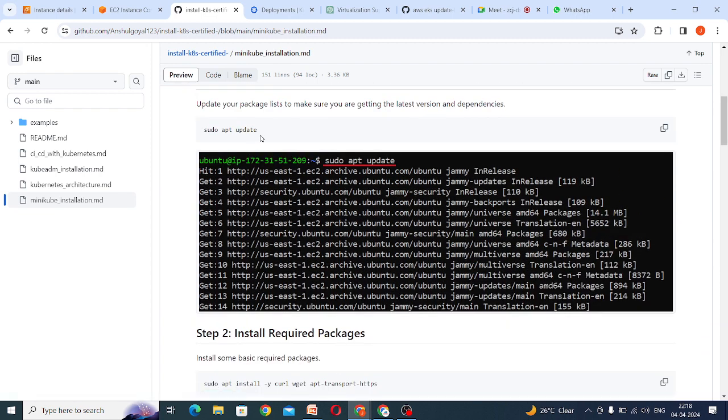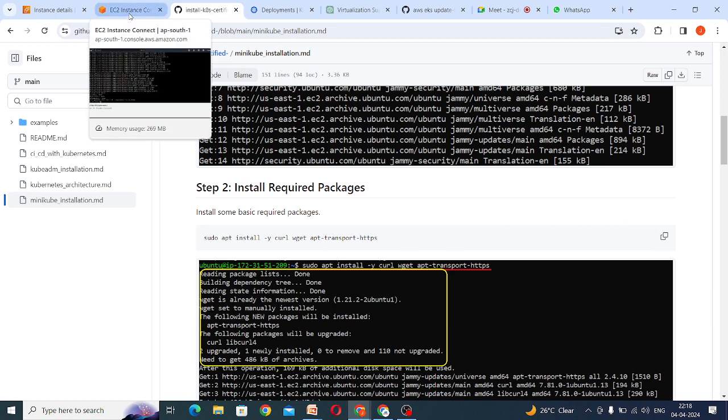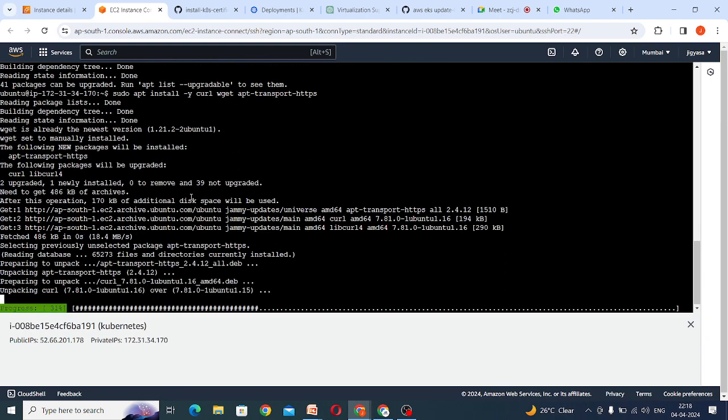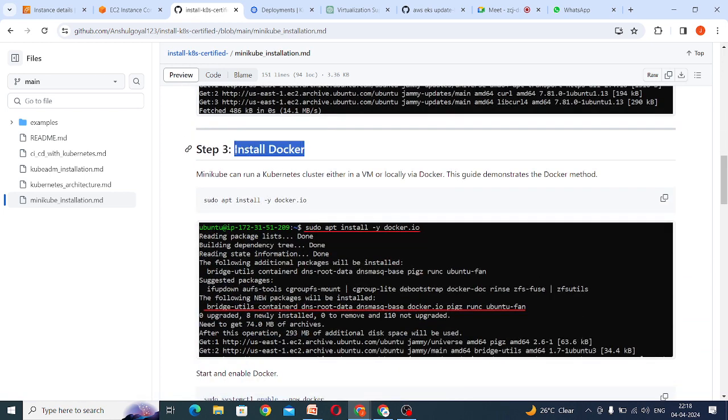First of all, I am updating the packages here. apt update will update the packages. Next, I will run sudo apt install for curl, wget, and apt-transport-https. I will install these software here. Paste here. After this I will install Docker. Without Docker, Kubernetes will not work, because it is the runtime engine. It will install Docker on your machine.